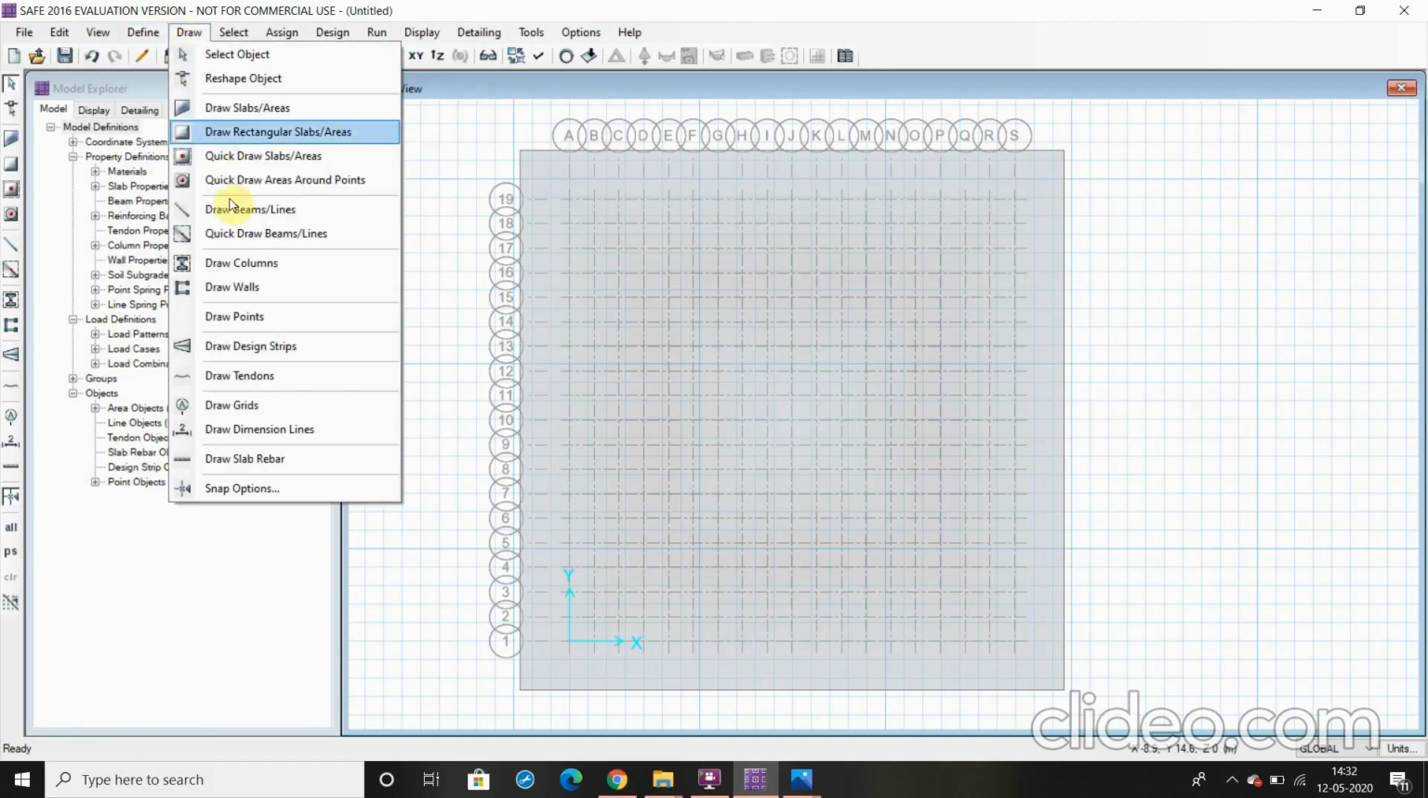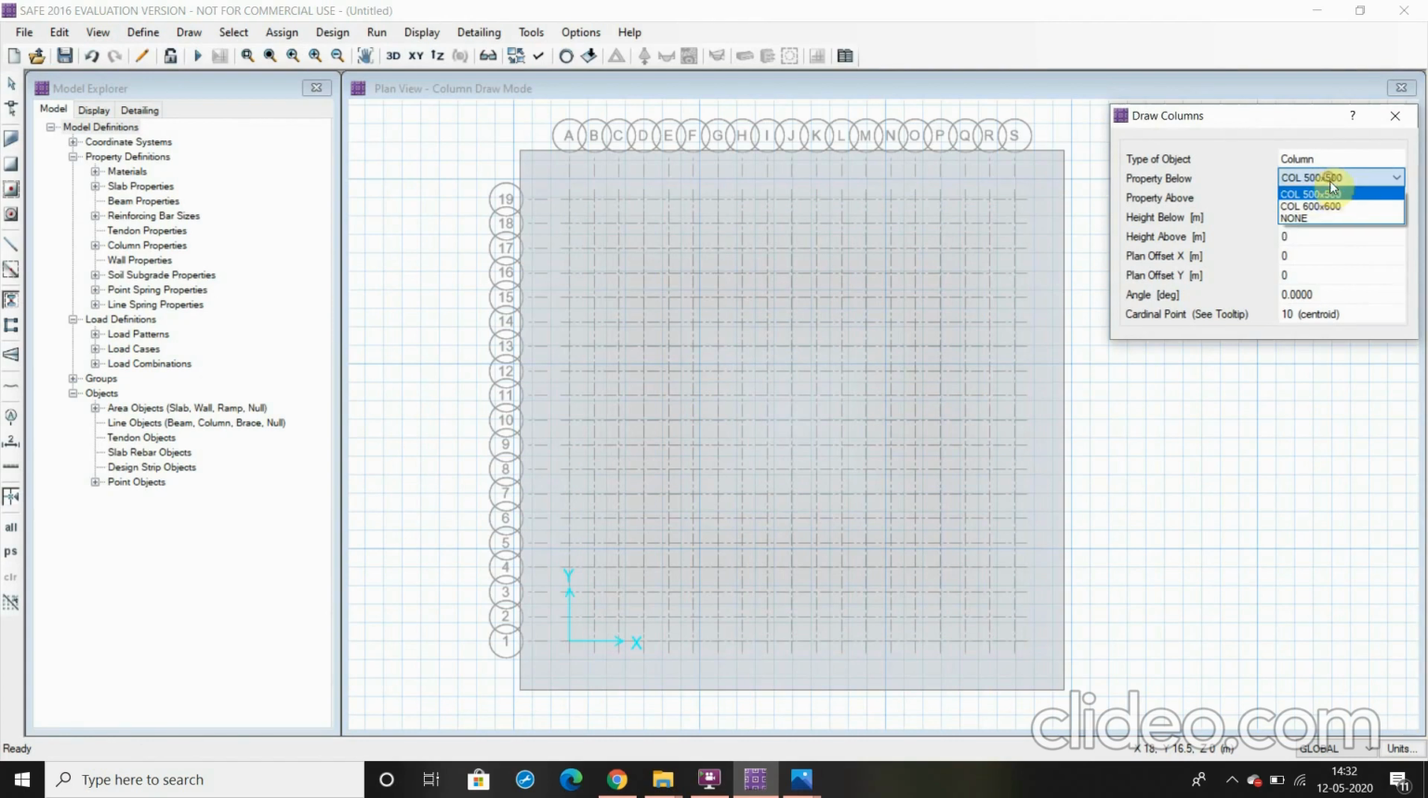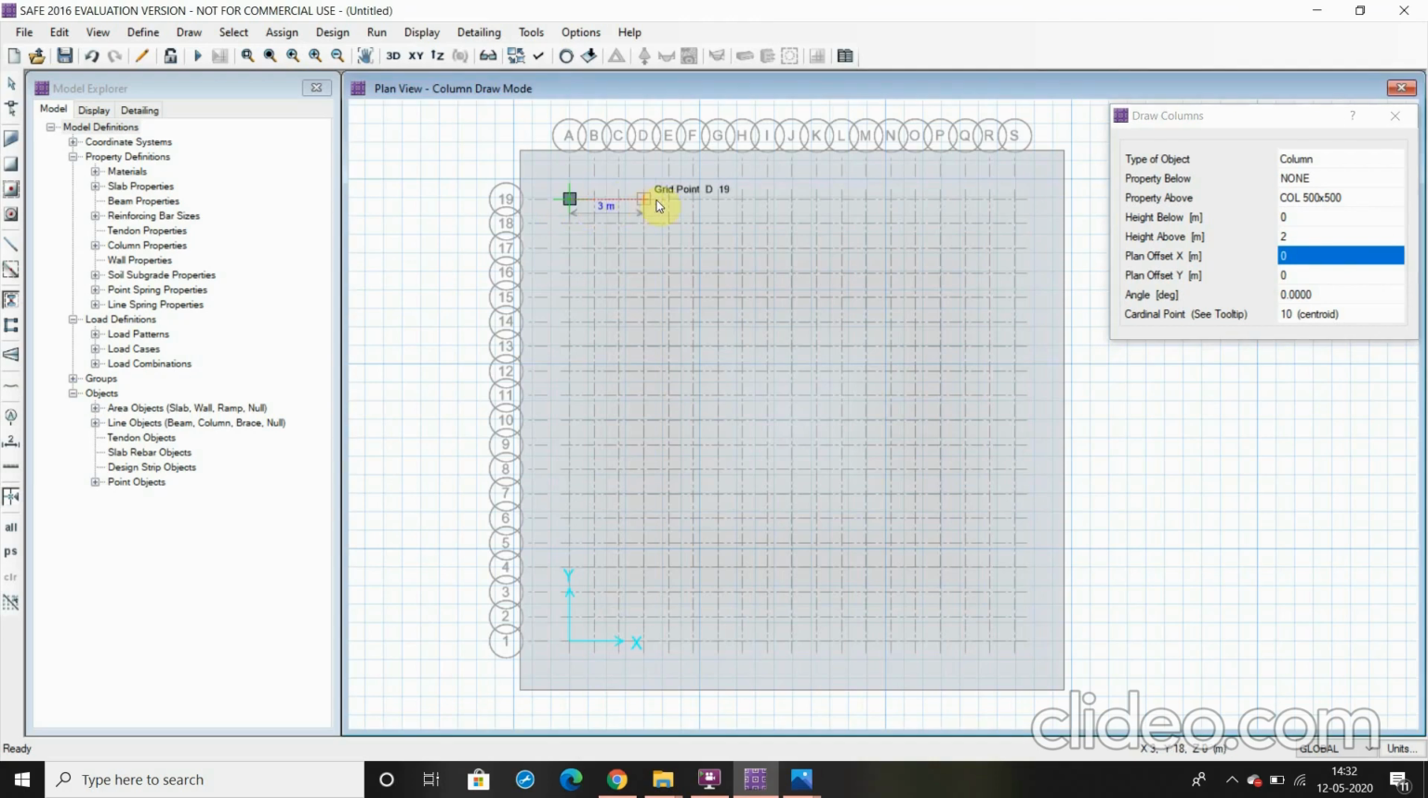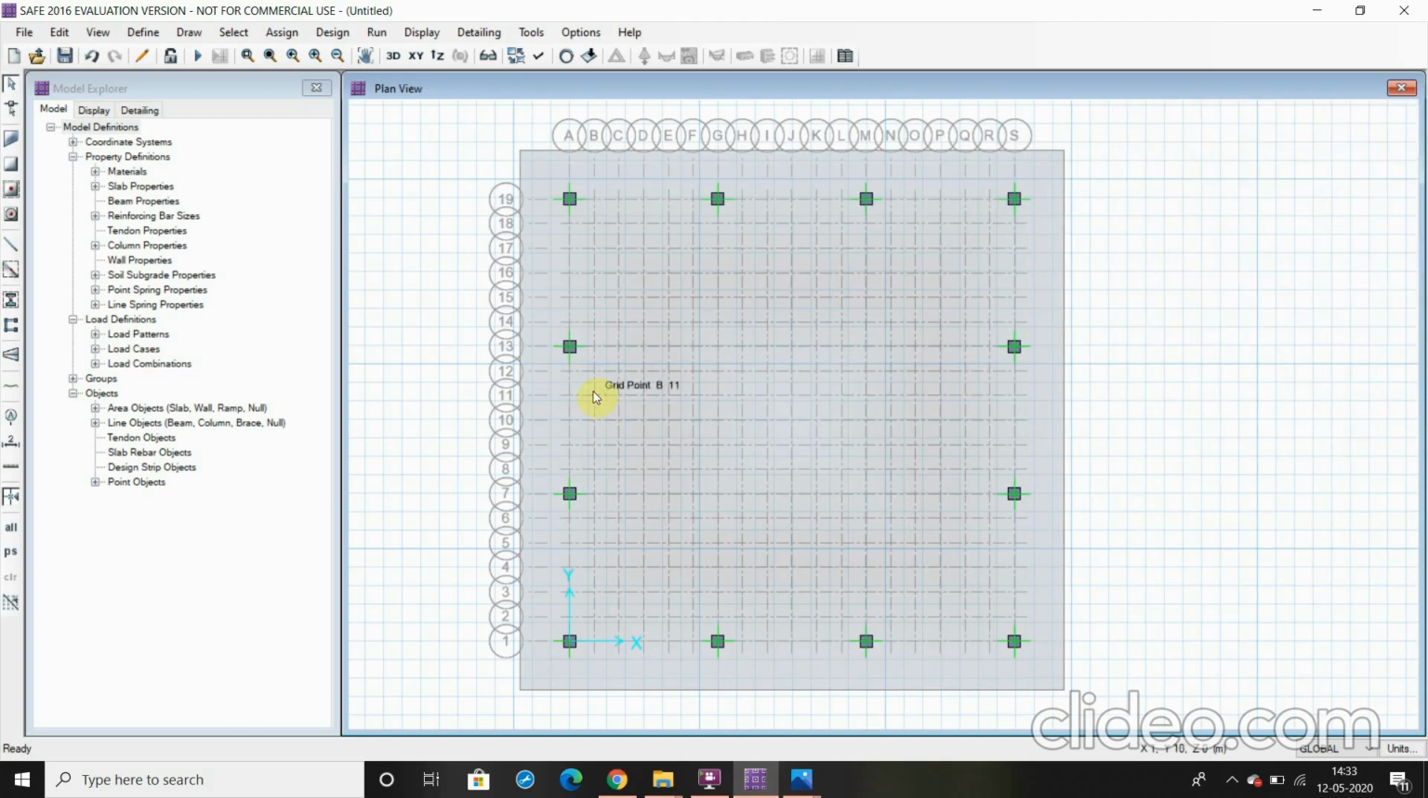Now we will draw the columns. Column property below none. Column property above 500 into 500. Height below 0. Height above 2 meter. Okay, now we will draw the columns, each spaced 6 meter away from each other. These are the columns of 500 into 500 mm size.